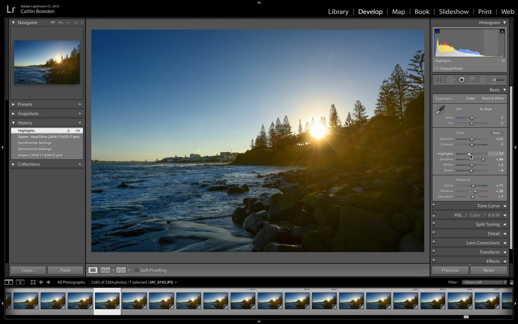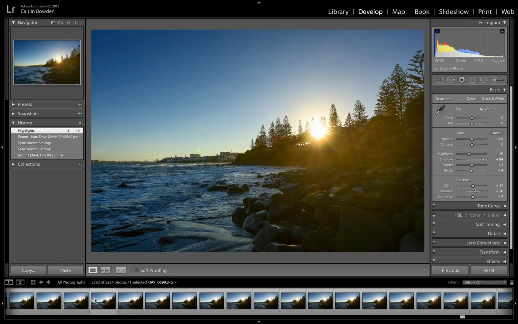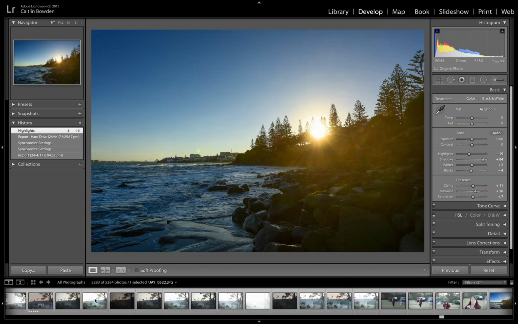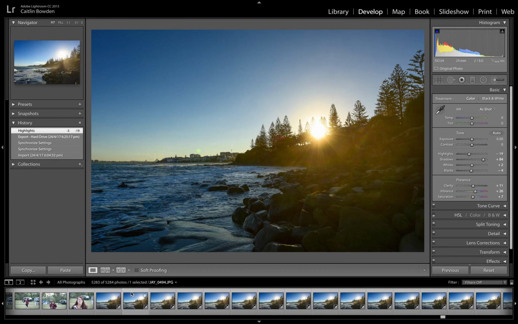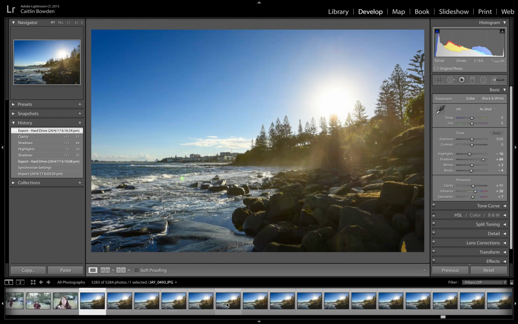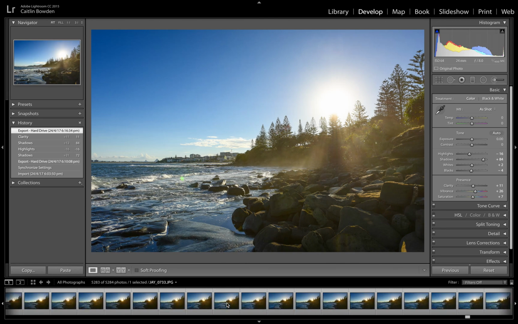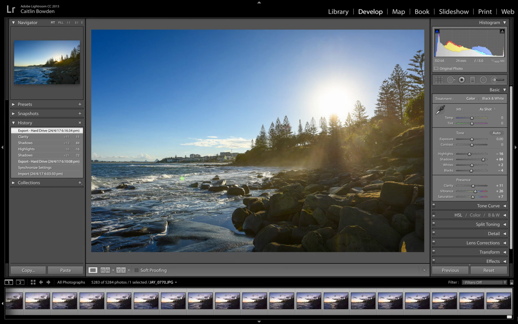Now, what I need to do, once I've made all my changes and synchronised to all the photographs, is go back to the first shot. Oop, back too far. Select the first shot. I've got other files in here, so I can't do select all, but I can slide to the end, hit shift, select all the shots, right click, export.